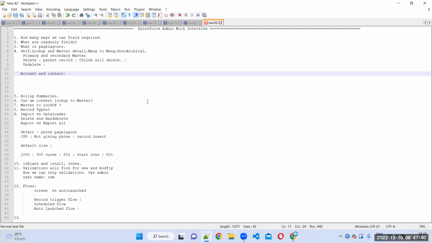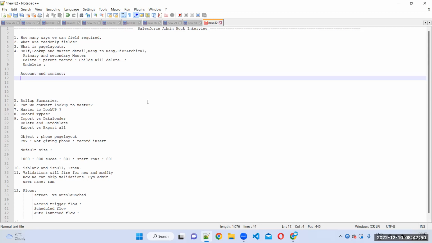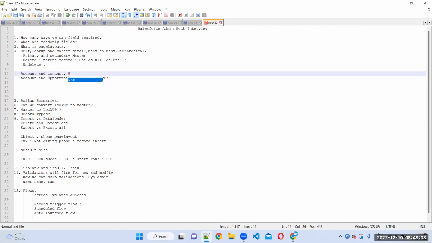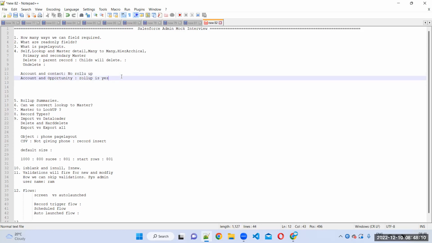Can we create a roll-up summary between account and contact? No, sir. Account and opportunity? Yes, sir. This is very important. Between account and opportunity we can create roll-up, but for account and contact, no. There is no option to create a roll-up summary. Okay, good.